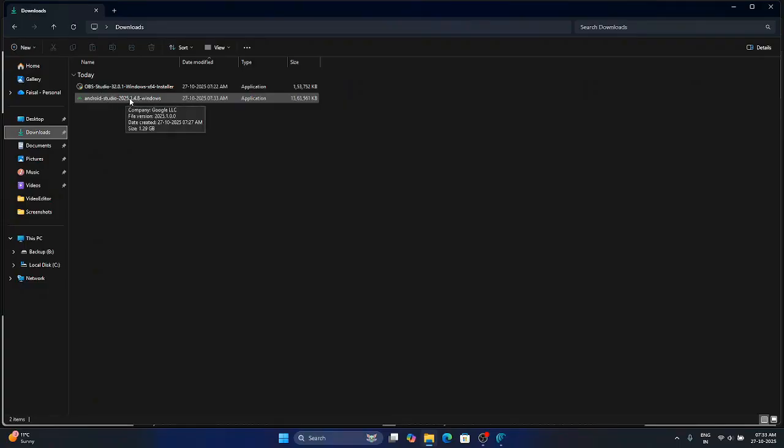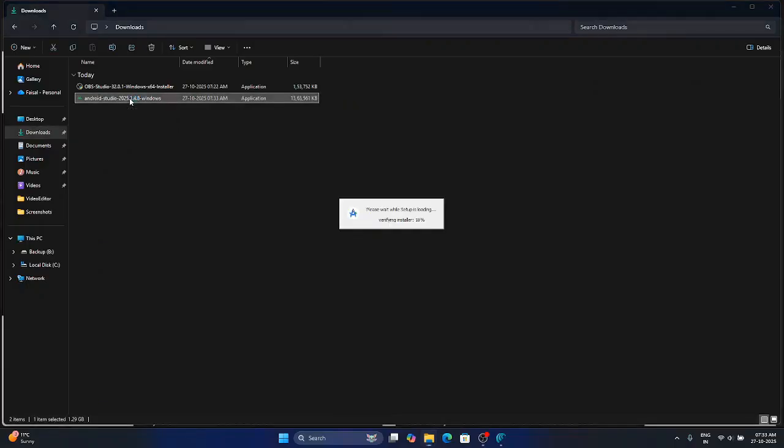Here is Android Studio. You need to click on it. Let's see what's gonna happen. It's just gonna be installed. By the way, I'm using Comet browser.